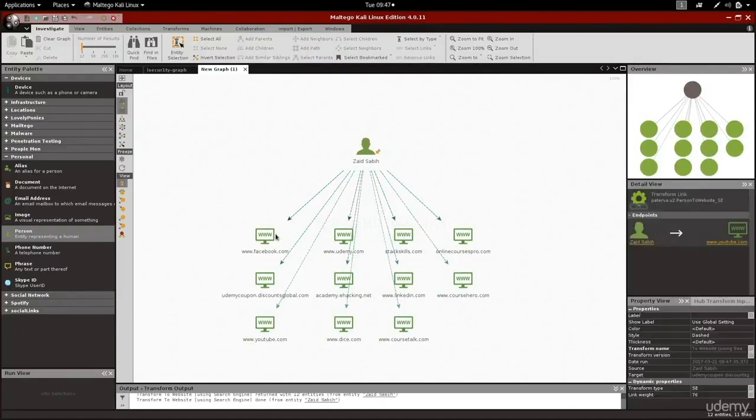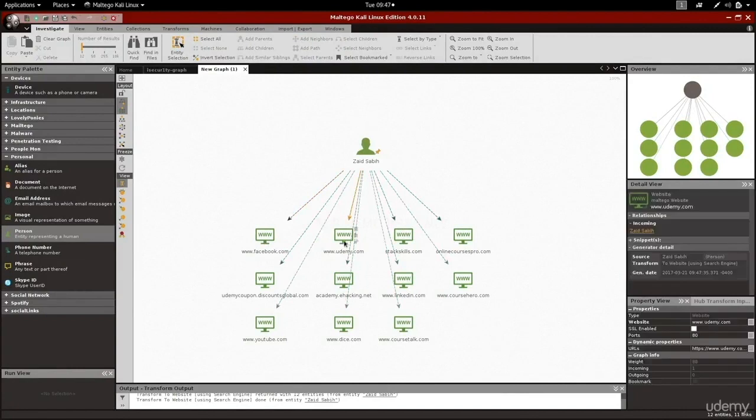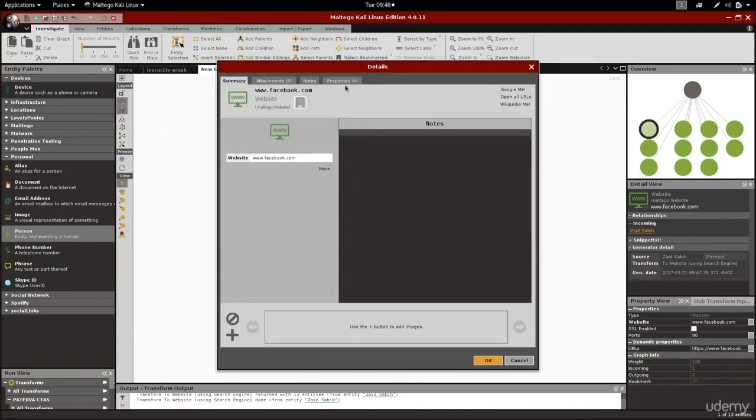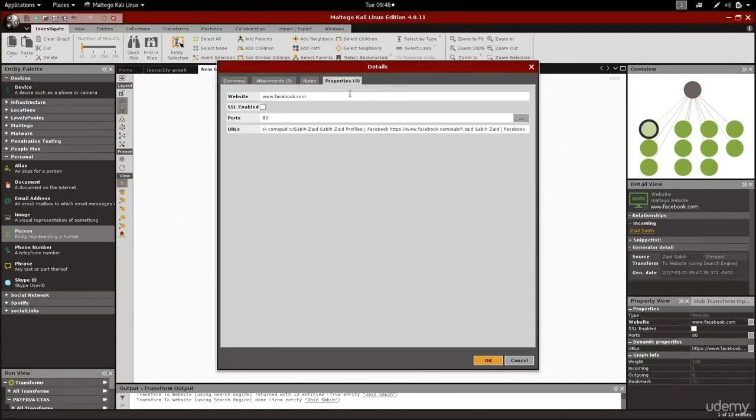Now that doesn't really mean that these websites are actually associated with your target, because there could be another person named Zaid Sabi. So you'll have to go on each one of these and see which one is actually related to that person. For example, if we click on the Facebook here, I'm going to double click it to see what information is there, and go to the properties. And you'll see that we have the Facebook URLs that are associated with that name.